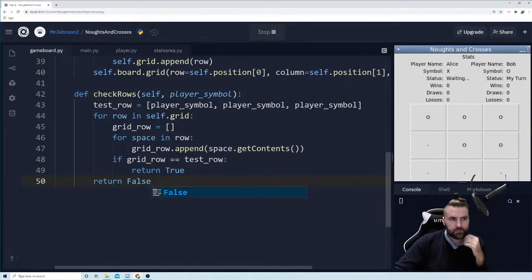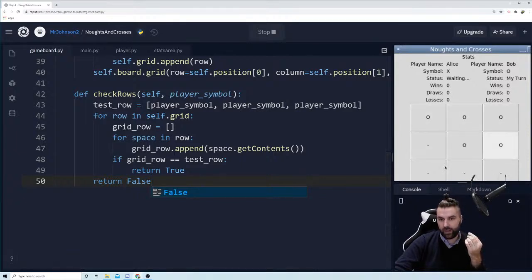So if we checked all the rows and none of them matched our test row, then we're going to return false. Now this will check to see whether we've got a win in here, okay? Now, we then need to update the winning player.